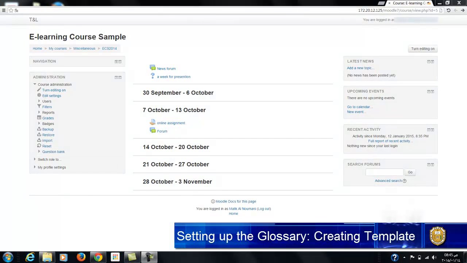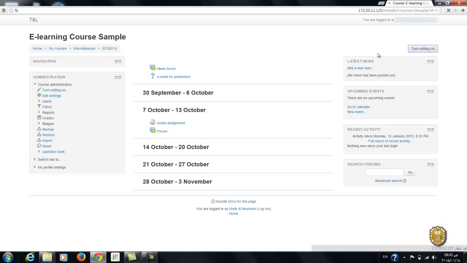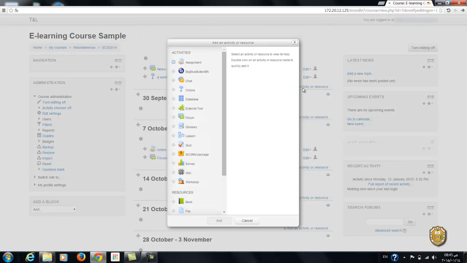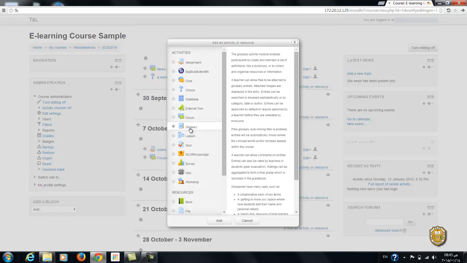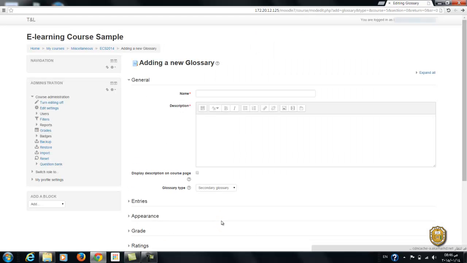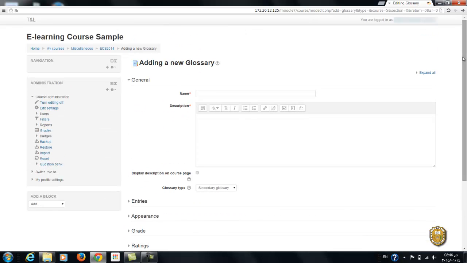Setting up the glossary. Creating the template. With editing turned on, click on Add an activity or resource. Select the glossary. By clicking once on the glossary, it will show you a description about the glossary and all information that might help you in using it. Then click on Add. It will open a new window which allows you to define the settings for your glossary.